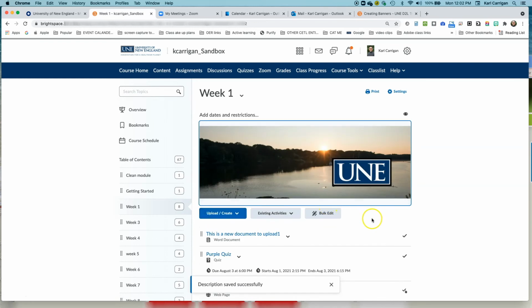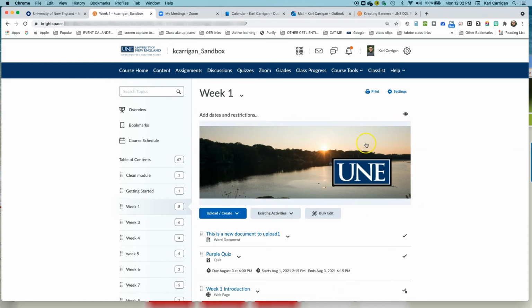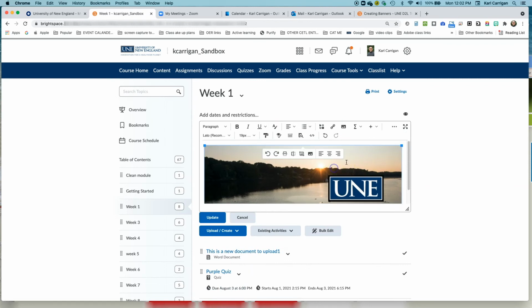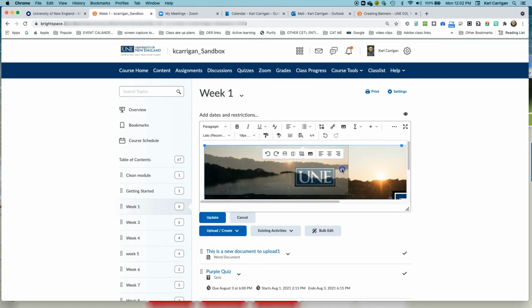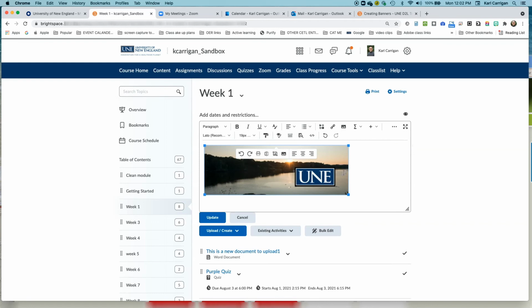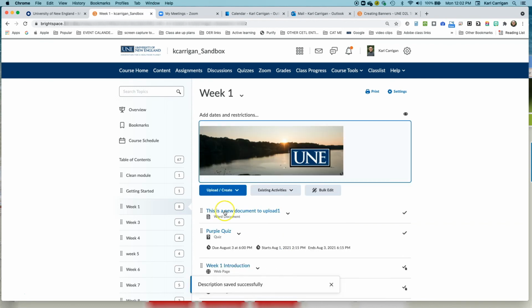Now here is the trade-off with this. This image will appear at the top of your week one module, but it does add a nice visual element to the overall module content. And if you find that this is a little bit too big, you can click on it and click on it here and just adjust these corners to make it a little bit more of a size that works for you visually. And then again, you could add any text content that you wanted to along with this image if you chose to. And we can click Update.